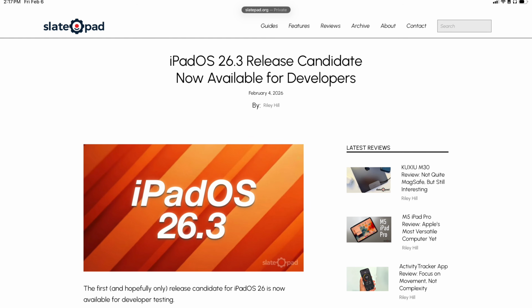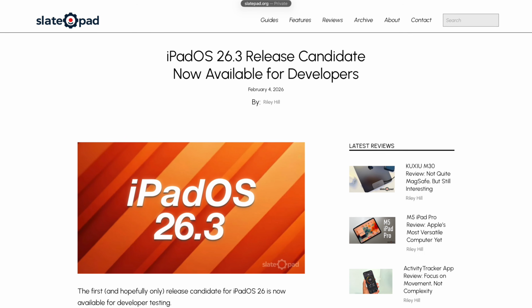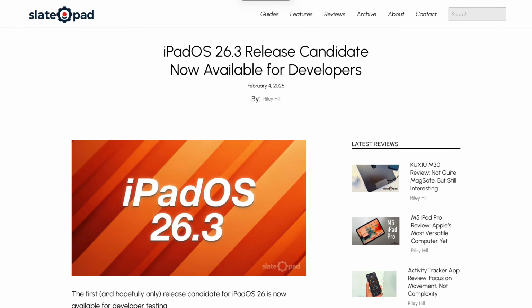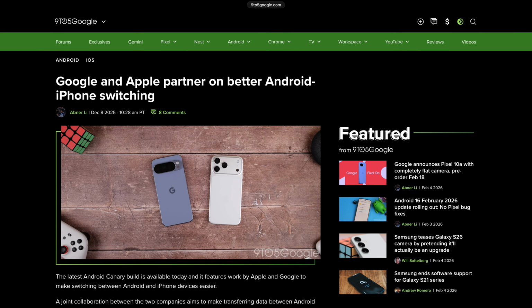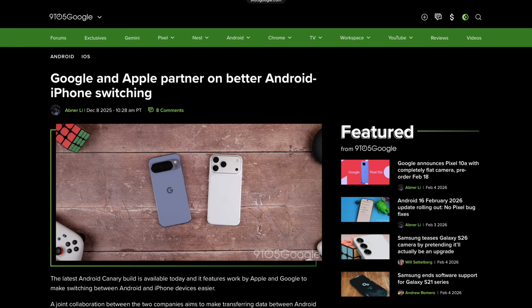So at the time I'm recording this, Apple just released the release candidate of iPadOS 26.3 and iOS 26.3. And as you might infer from the intro, there's not really much here in terms of new features. There's only really two things of note that are worth calling out. The first is an improved process in moving from an iOS device to an Android device.